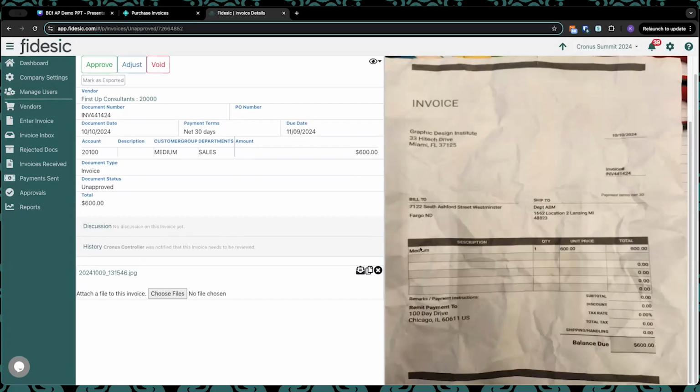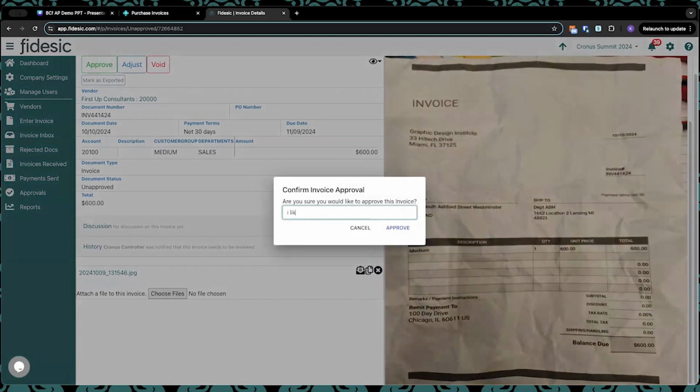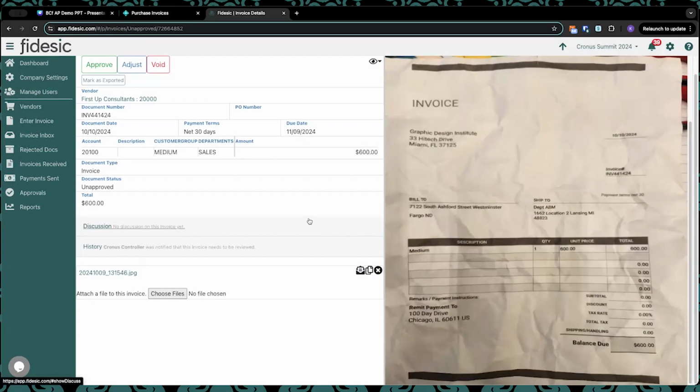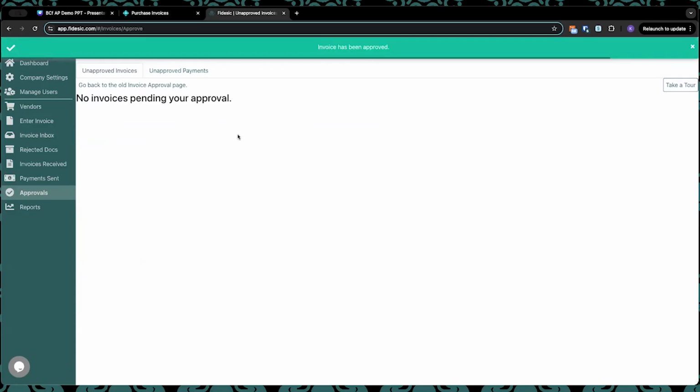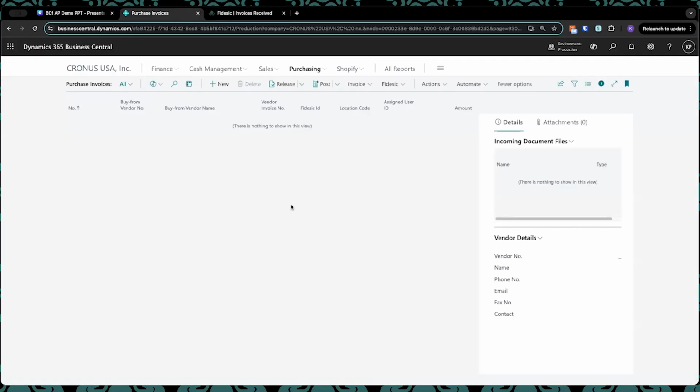Here's another horribly crumpled up invoice here. I'll go ahead and hit approve. Enter your optional approval notes, and that invoice will now be fully approved, and now you have nothing left in your approval queue. So for your average user experience, that's basically what their interaction with Fidesic is going to be like. They're going to log in, they're going to review what they have to, and then they're going to go about their day.